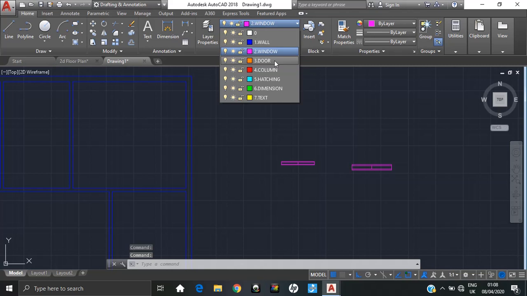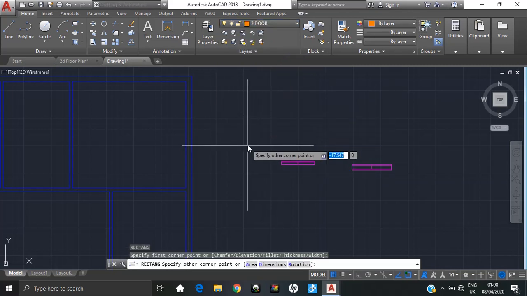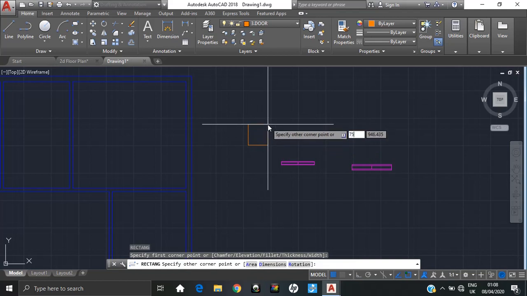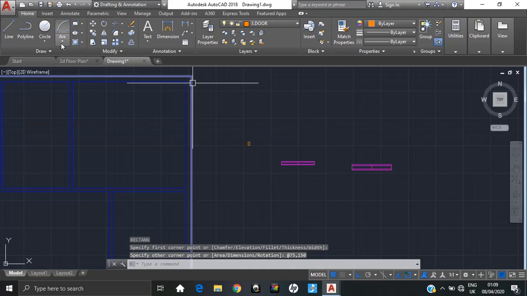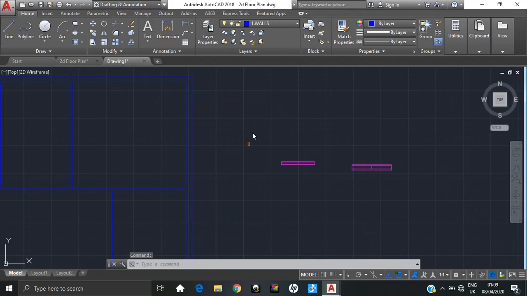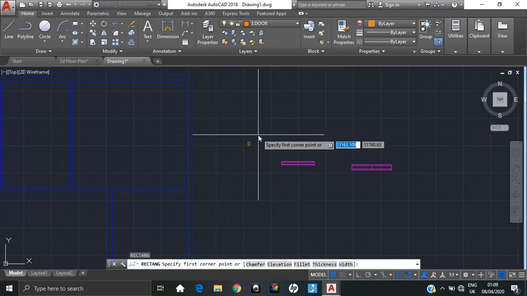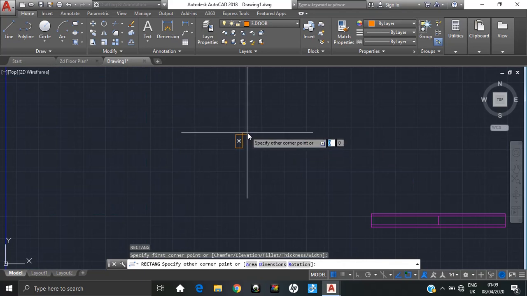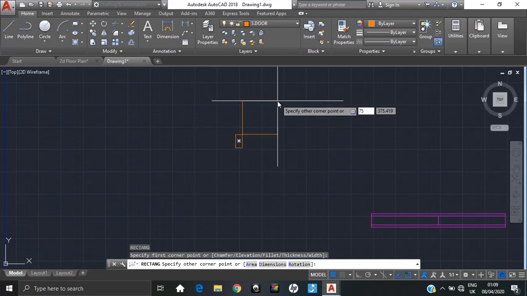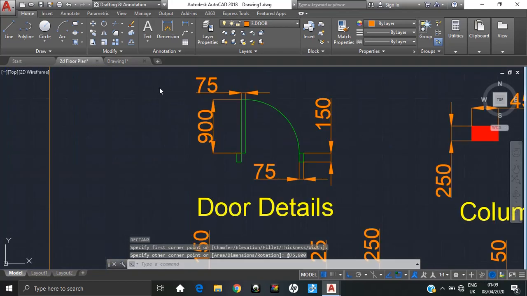First I have to select the door layer, then I will take rectangle, click here 75, 150, enter. Then we have another rectangle 75 by 900, REC, 75, 900. We have these two rectangles here.